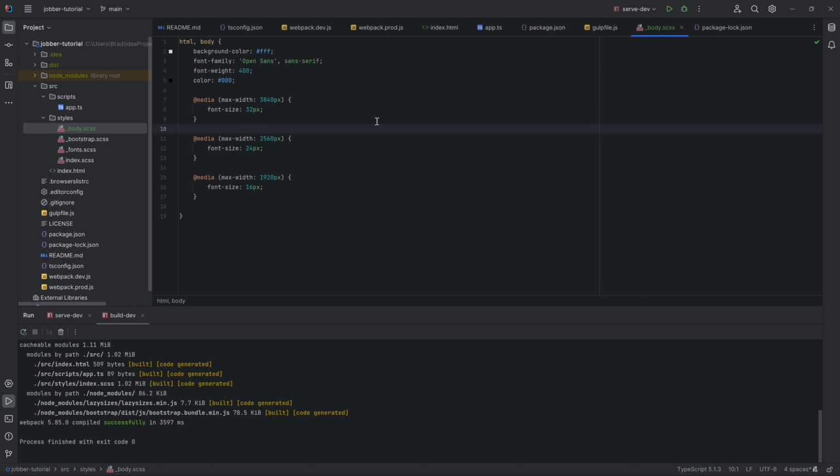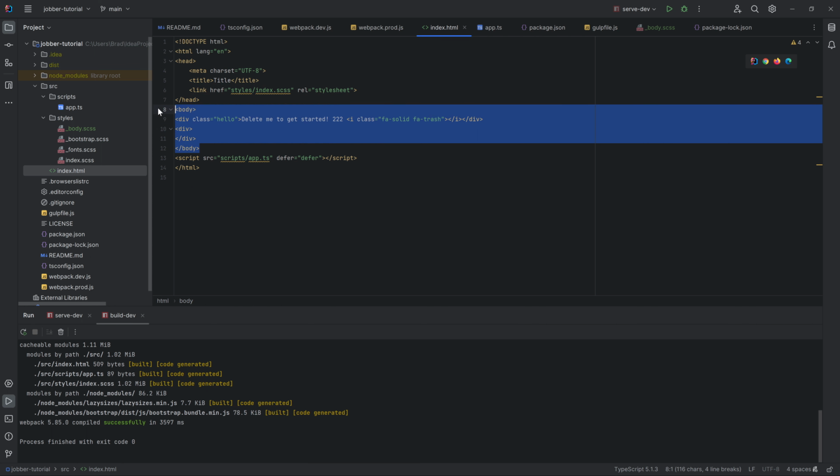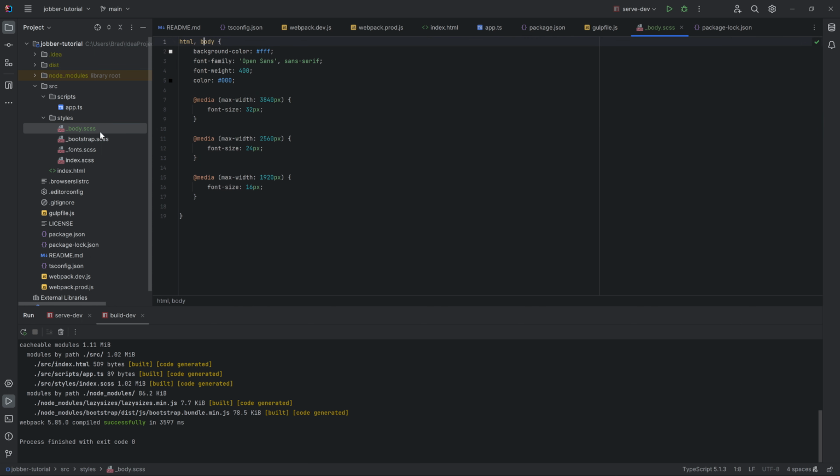So basically what this means is we're targeting the HTML and the body tags. If you open up your index.html, we have the HTML tag, which wraps literally everything inside of your document. And then we have a body tag. This is where your content goes, inside the body tag.